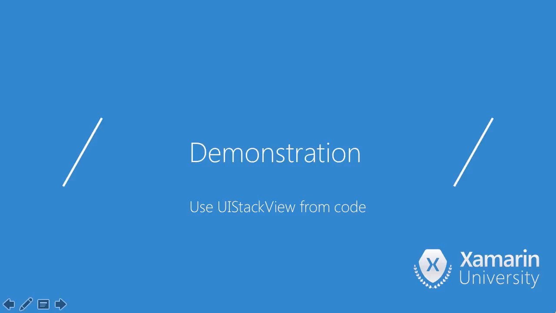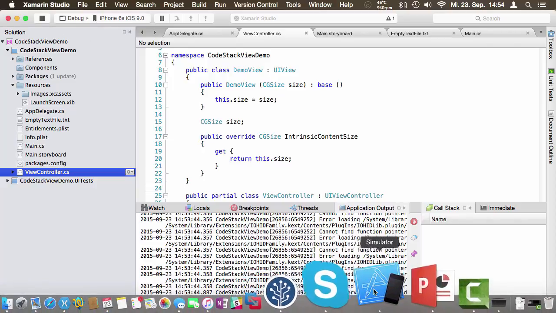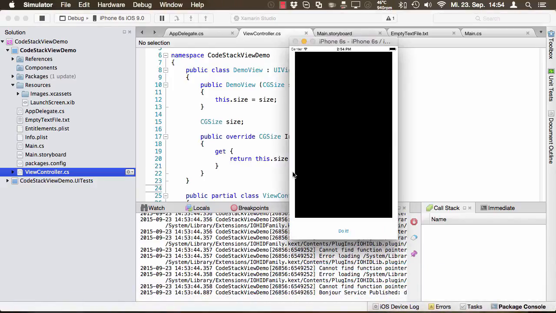Let me show you how you can use UIStackView directly from your code. We're going to see how we can add arranged views here, how we set up the required constraints, and finally also how we can animate UIStackView. I am inside Xamarin Studio and I want to run my demo application here that I'm going to use to show the StackView features. I'm going to switch over to the simulator. This is what we start with.